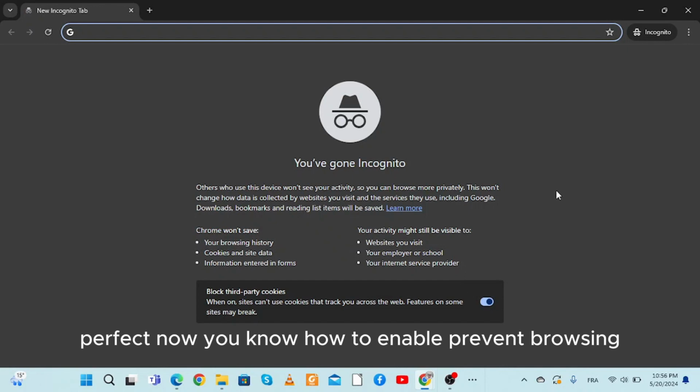Perfect. Now you know how to enable private browsing.